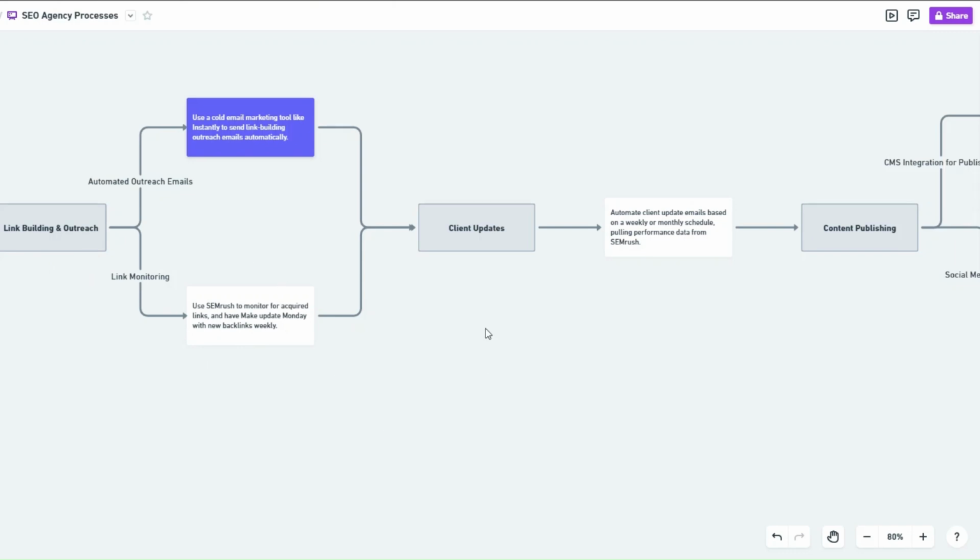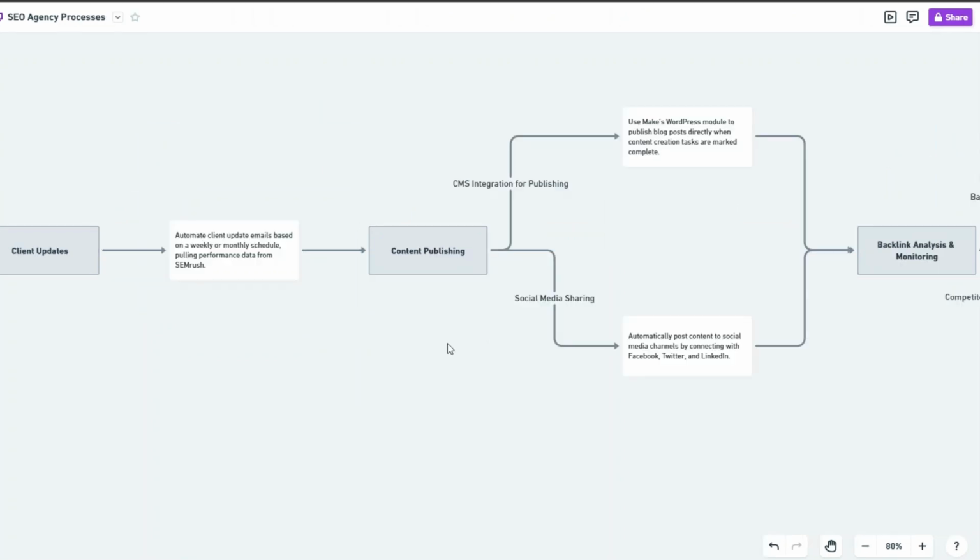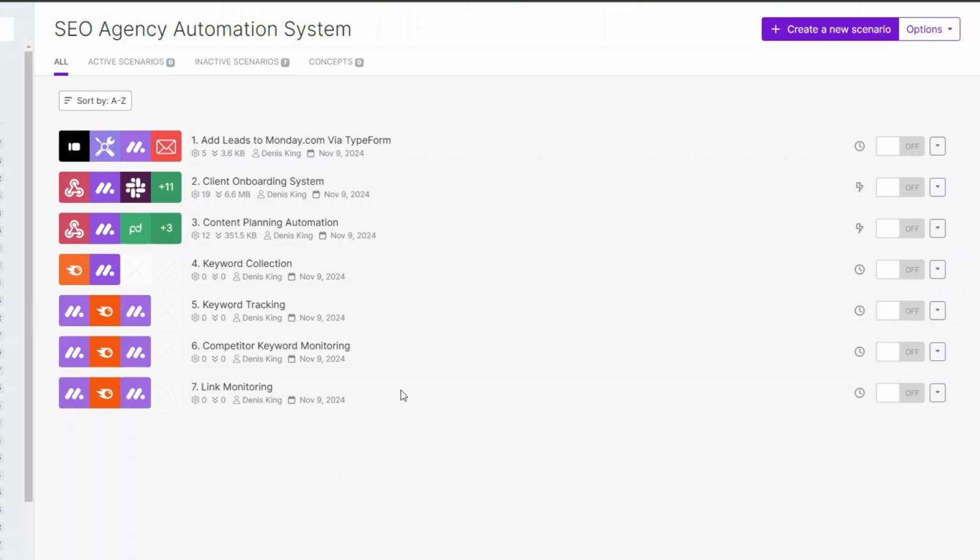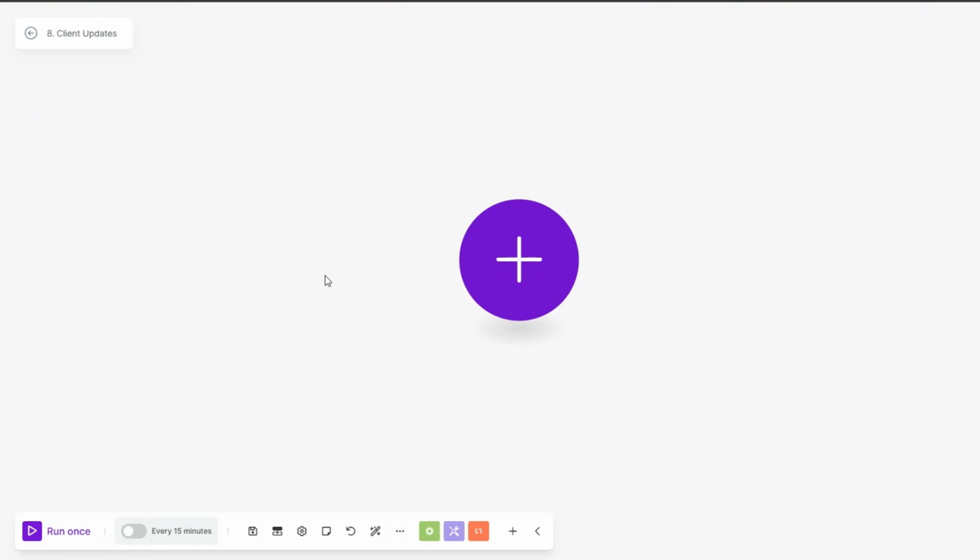The next process that we're going to automate is a client updates process, where we are going to set up an automation that updates our clients based on a weekly or monthly schedule, pulling performance data from SEMrush. To automate the client updates process on our SEO agency automation system, I'll click on create a new scenario. I'll rename our scenario to client updates.